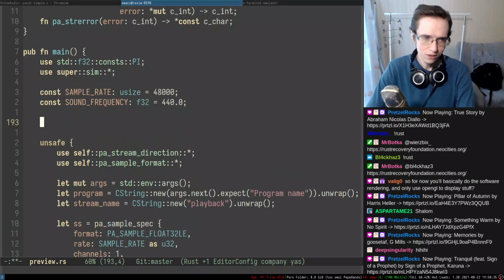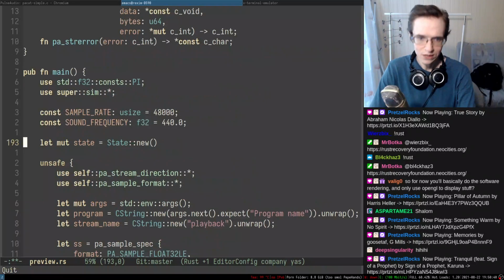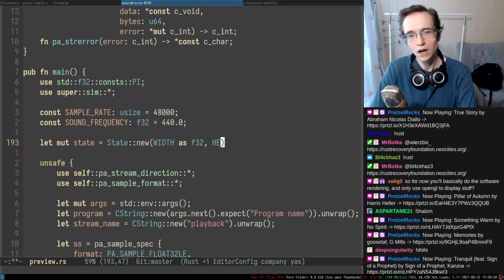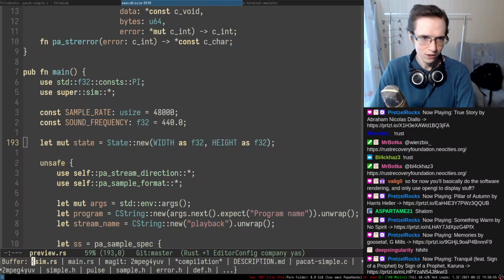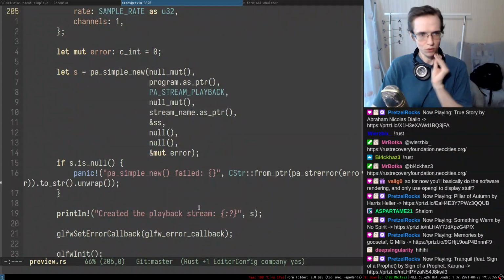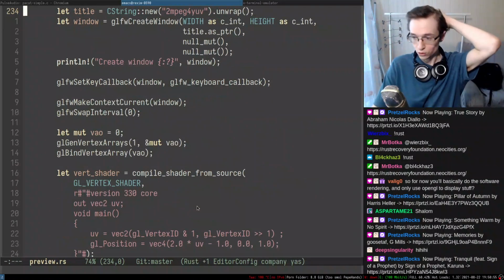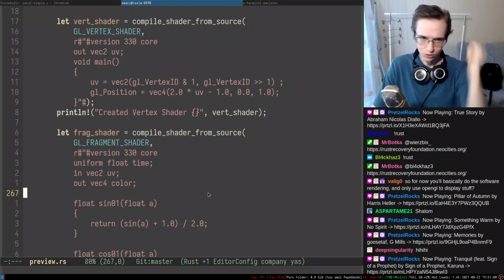So let's create the state. This is going to be state, and it's going to be mutable, state new. And the question is, do we have width and height? We do have width and height. So let's actually provide it in here. It's going to be width as f32, height as f32. There we go. And that creates a new state that we can probably use. We don't know yet, but we can probably use that.